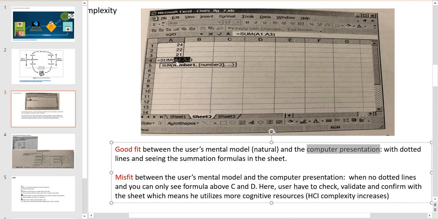Because when you see this, you see dotted lines here, which means these are the three numbers you want to add. And here you will see the formula: sum A1 to A3. So this is A1, A2, A3. You know exactly what's happening here without going and seeing this part. From this, you will know that you are adding A1, A2, A3. So this is a good match between the mental model, or real life model, and the computer model.